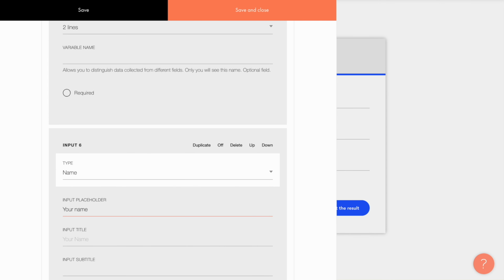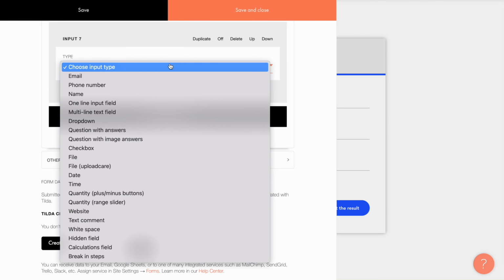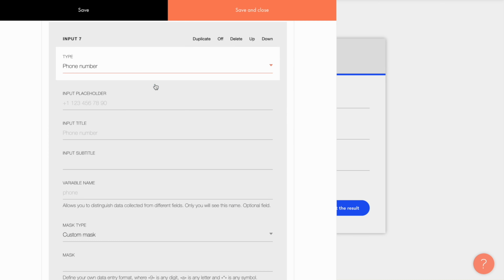I add "your name" text as the input placeholder for this field. This text I just added will be displayed in the field until the person clicks on it and starts entering their data. Then I ask for the person's phone number.